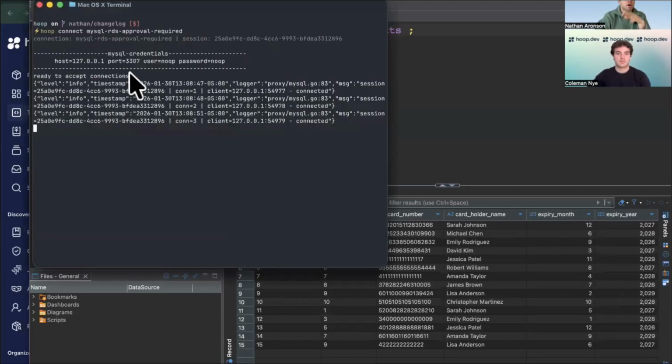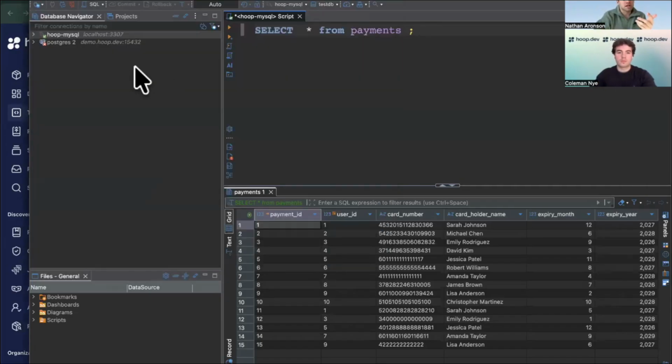Let me recap. I ran hoop connect in my terminal. This gave me my localhost permissions. I have credentials on this database from the gateway, but they're no longer actually exposed to me. So it says no-op user and password. I've plugged those into DBeaver and opened my connection. Now I can run select star from, say, a payments table. This is my normal workflow, but now I have a diminished amount of access compared to what I used to have because, as I said, I've got no credentials exposed here.